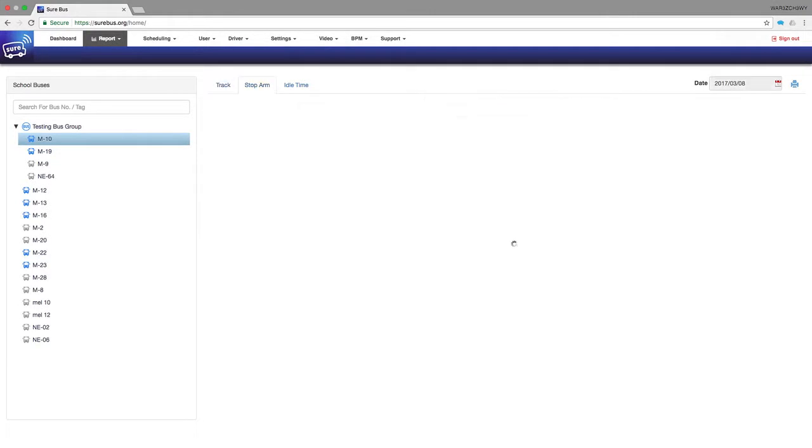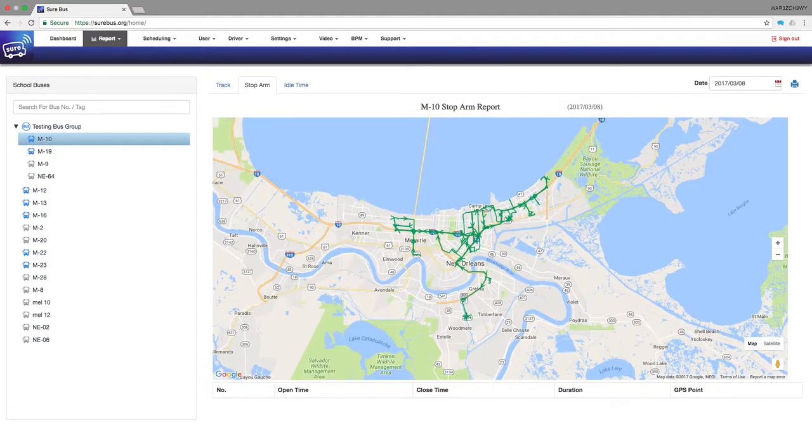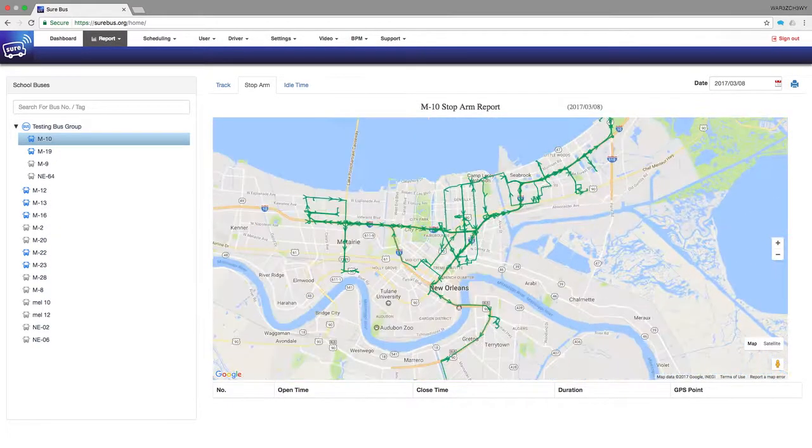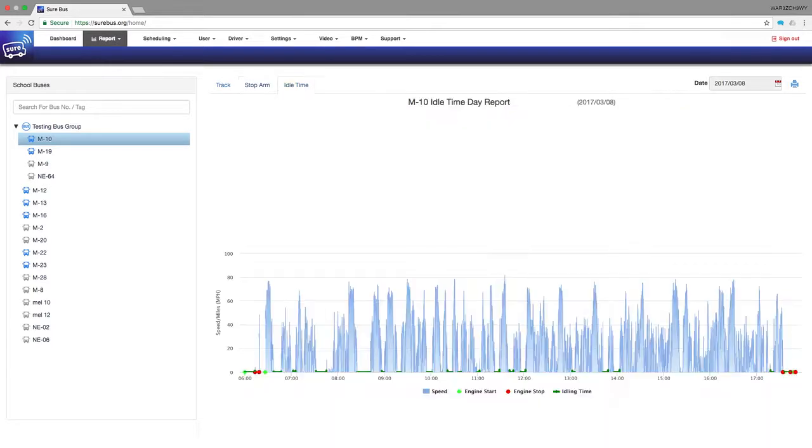If we come over to the stop arm tab, this is something that's going to be released very, very soon. What this tab is going to do is show us everywhere that the vehicle stopped along its route on this day, and it's going to give us a date, time, and duration that the vehicle was at each stop. So keep an eye out for this feature. It is coming soon.